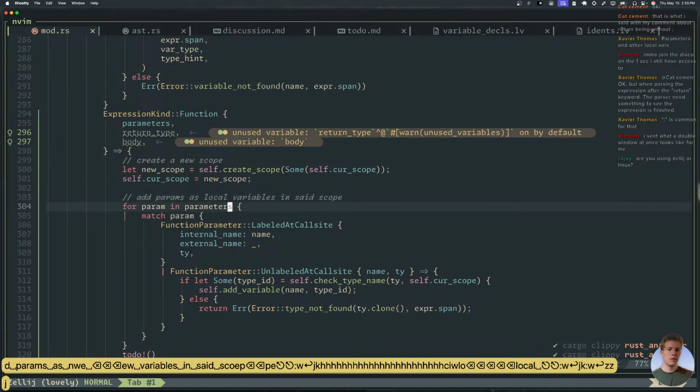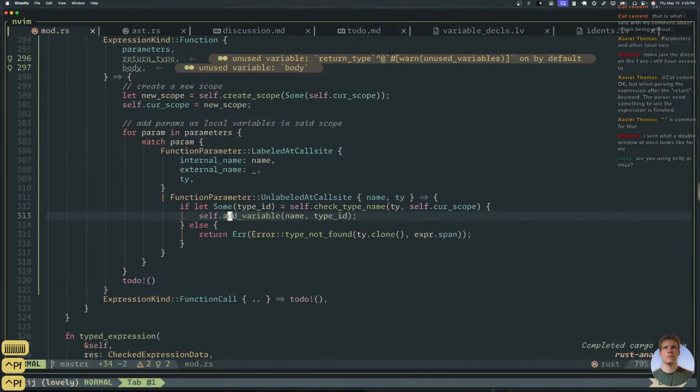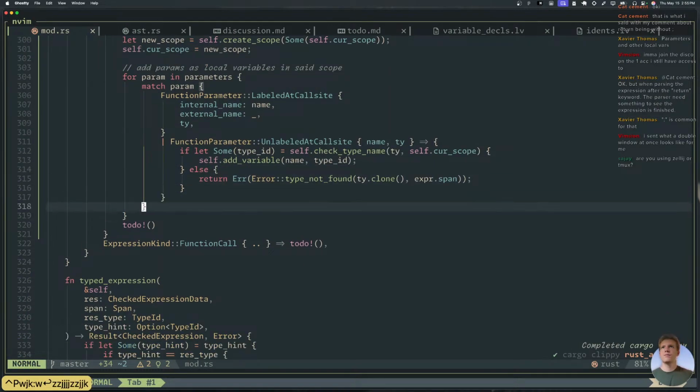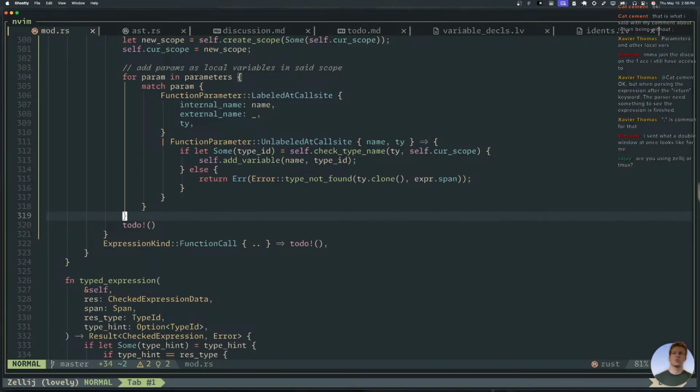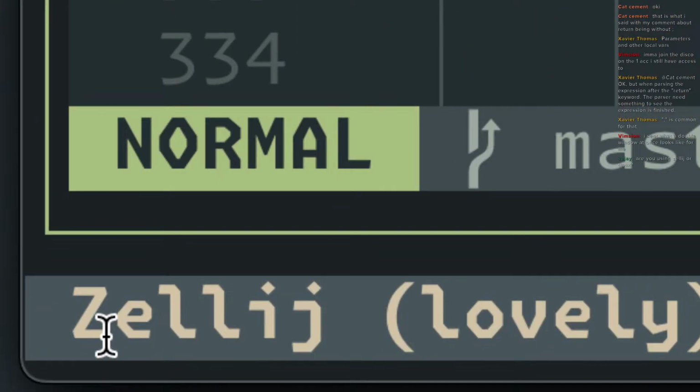We're using Zellij or Tmux. This is Zellij. Joink. Joink. And then it says it down here. Zellij.